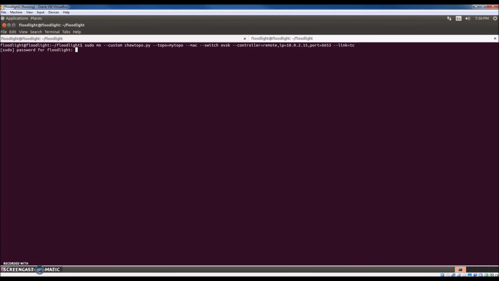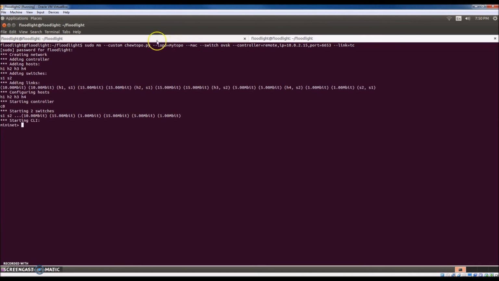And now this is the password you need for Floodlight. As you saw from the README file, the default password is just floodlight. So you can do that now. And it's not going to show it on the screen. That's why I mentioned it again.